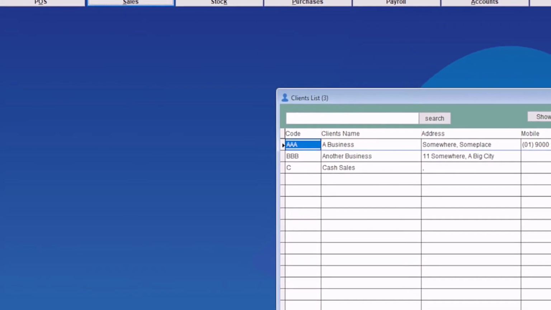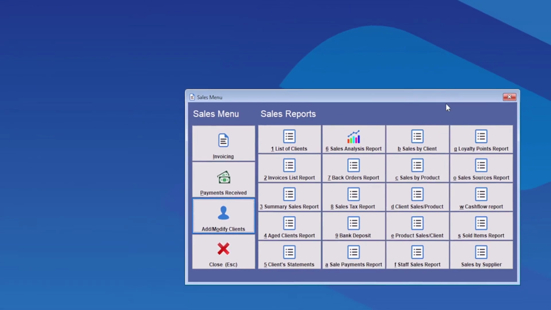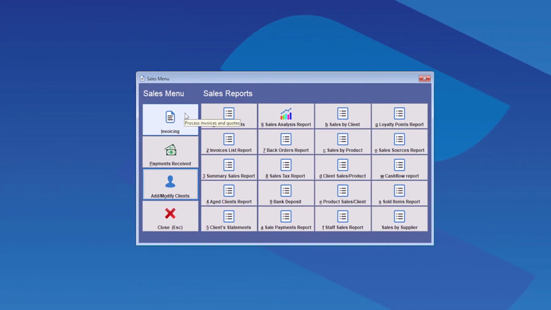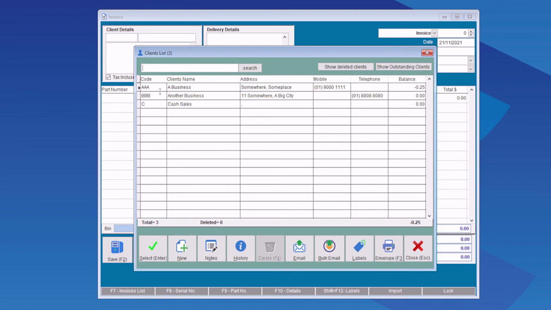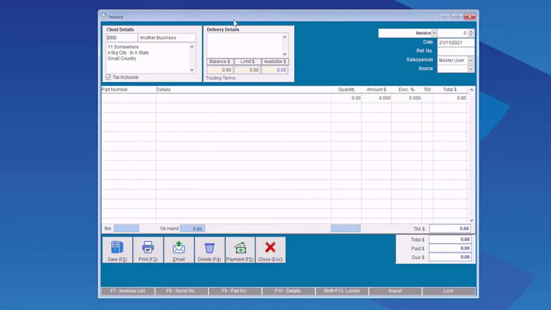Next, we're going to go into invoicing. So here you can see that we've got the client details. You can type in the code or you can double click and choose a client from here that you would like to email. You can email here as well, or you can choose to email directly from this page.